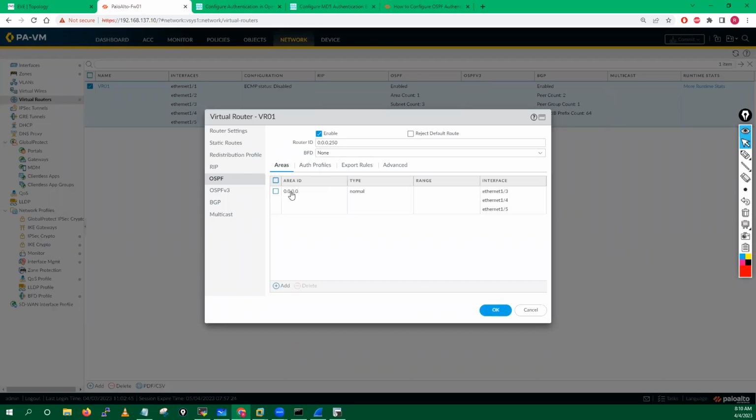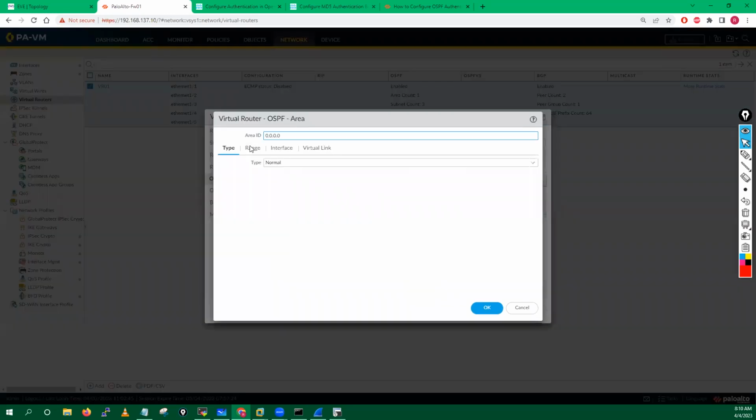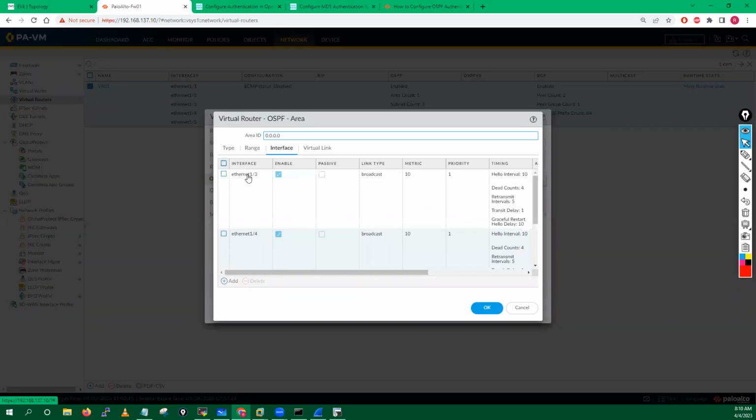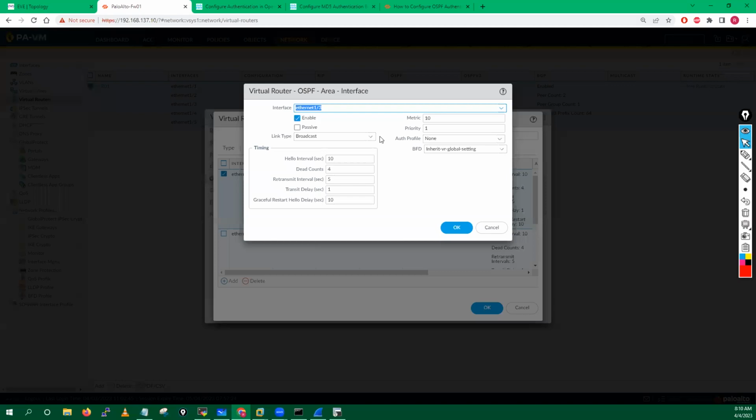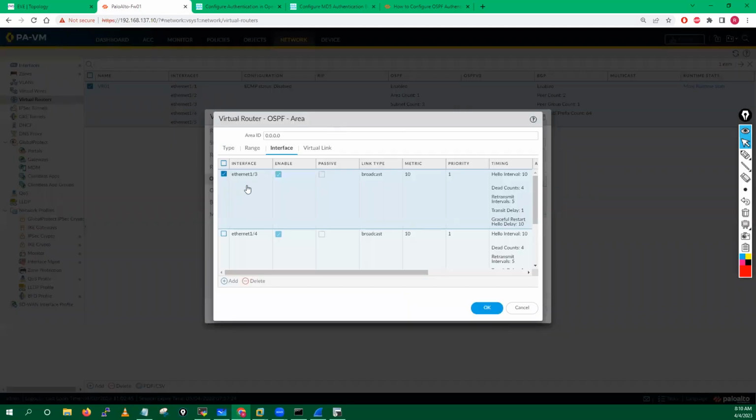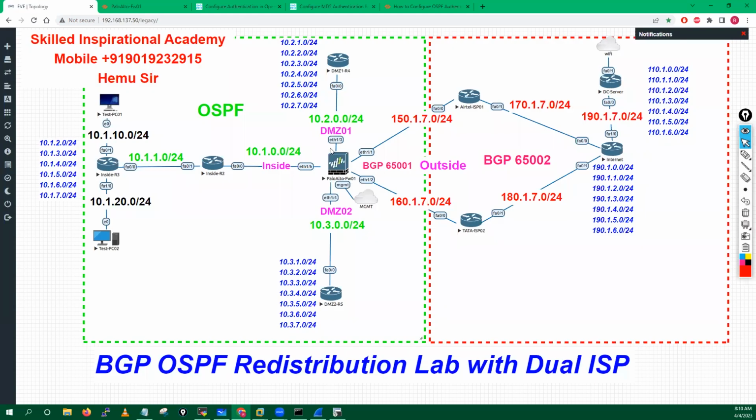Into area. Everything is fine. Now, in these interfaces, let's suppose I'm running OSPF on my DMZ-R4, DMZ-R5, and inside R2 router, right? Means I have Ethernet 1/3, 1/4, and 1/5. So I'll enable this particular authentication on all these three interfaces.